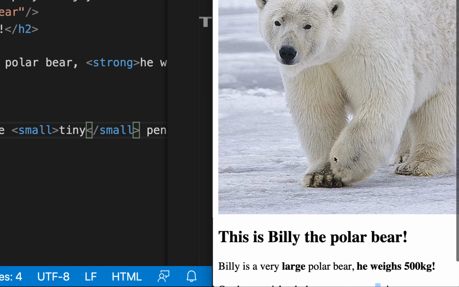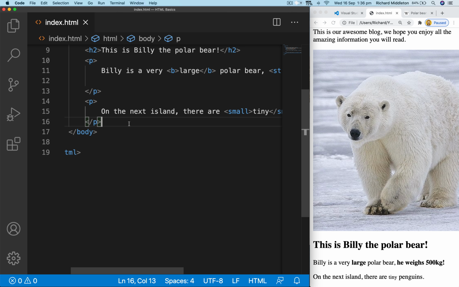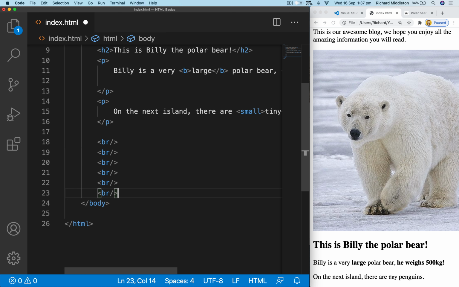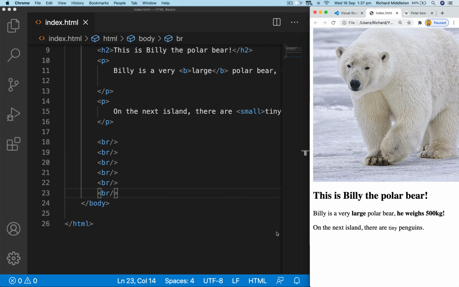Now, just to make it so we can see the bottom of the page easier, I'm just going to throw a load of those BR tags in here. Just copy this a few times, just to get off the bottom of the page. Okay, cool.